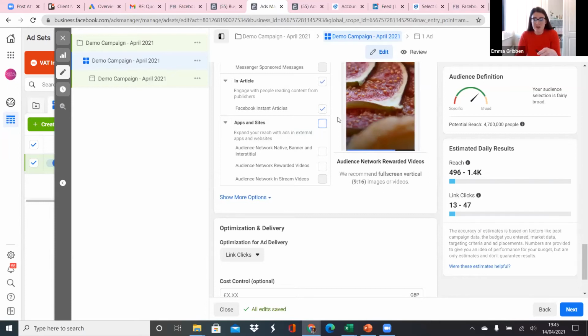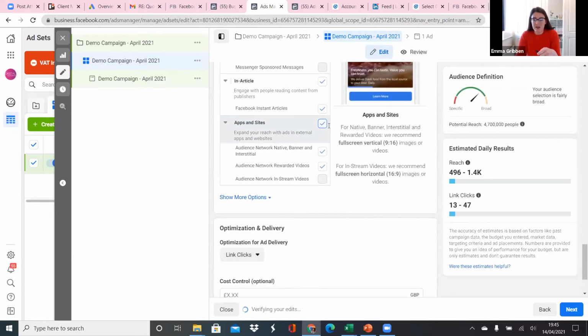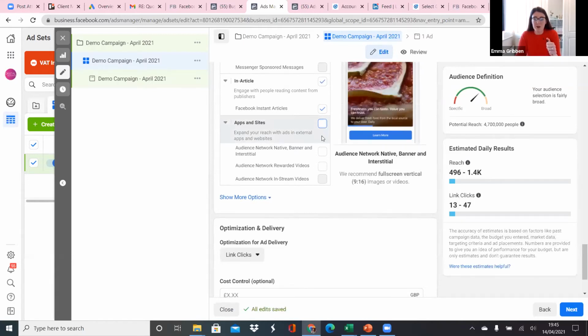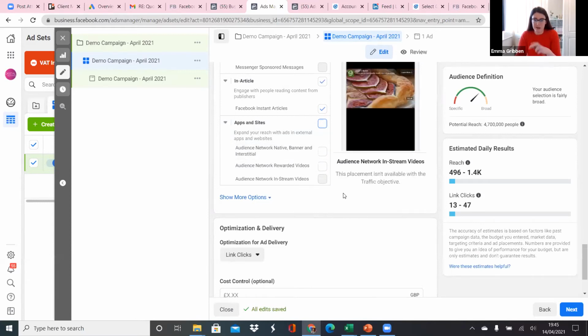For me, it doesn't really change the potential reach of the audience. No, it still says 4.7 million. So I'm not really too concerned about whether it's in or out, but just for a bit of extra brand protection, I'm going to take it out.